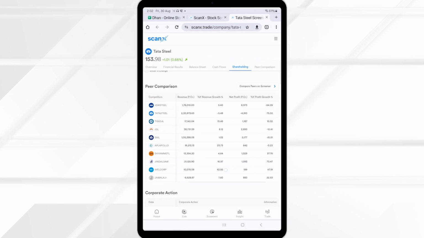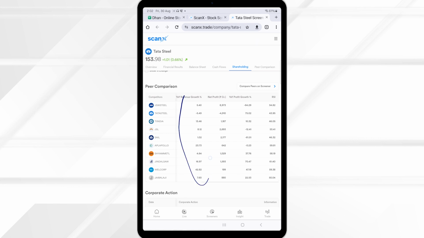If we scroll ahead, you can see the year over year growth in percentage, the net profit, year over year profit growth percentage, and RSI as well.